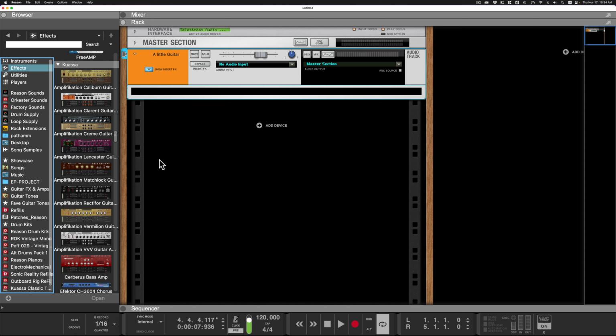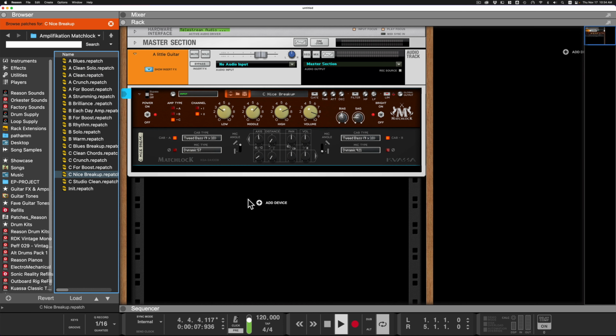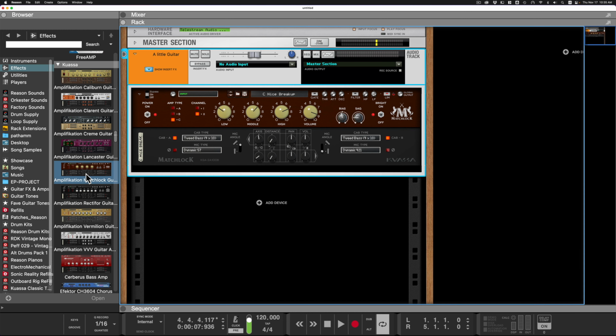So for example, let's grab Matchlock. This will be my amp. I'll pull in that nice breakup, which I really like. All right, so let's go back to our list of Kawasa amps. My favorite example of Kawasa amps that have built-in effects that we can use is Vermilion.